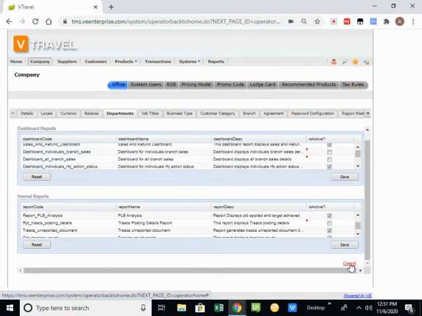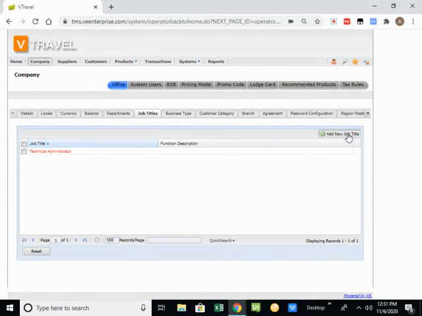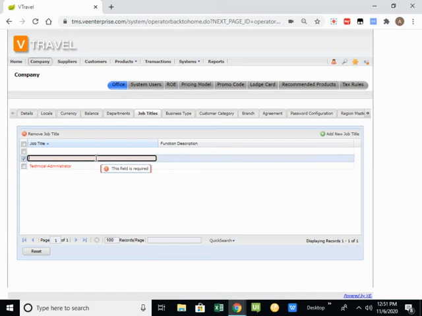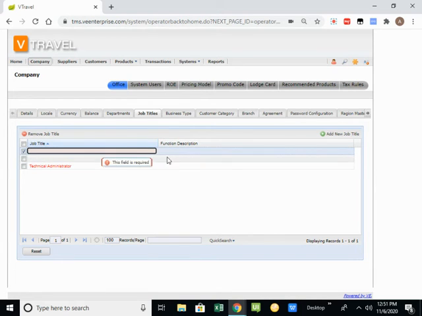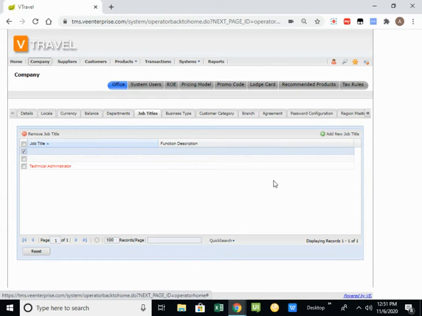So moving ahead to job titles. Here we can create multiple job titles in the company, similarly as we created departments. Here we mention the job title and the function description, and the job title gets saved.